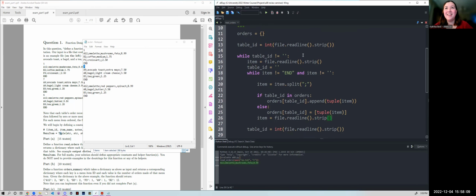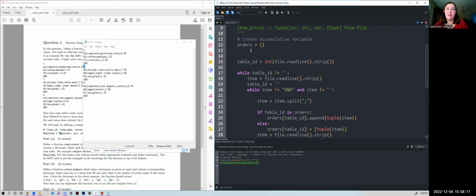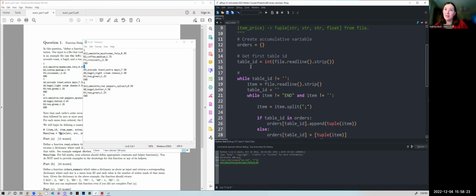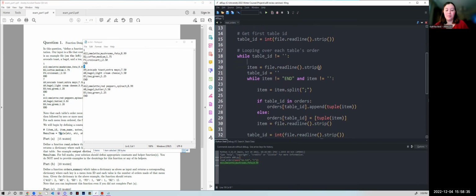So let's go over this, okay? From the very beginning, create cumulative variable. Get first table ID. This is looping over each table's order until the very end. This line, item, get first item in table order. We don't need this anymore. Sorry, that was from testing earlier.